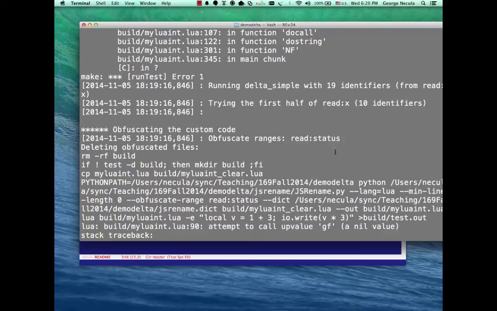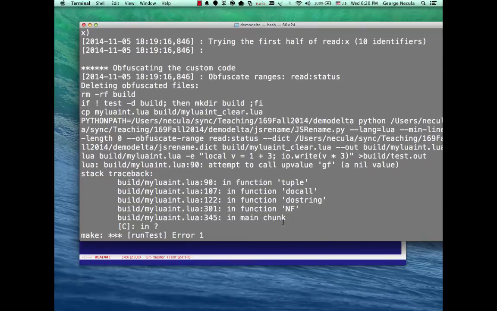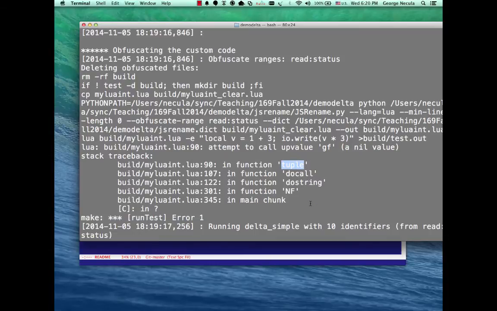I'm passing it this argument, obfuscate range read status. And it will only obfuscate identifiers between read and status unless they are in the table of reserved identifiers. And then I run my program. And if it crashes, like it did here, it may crash with a slightly different stack trace. You see here, tuple is not do call, do string. These are not obfuscated, but it still crashes.